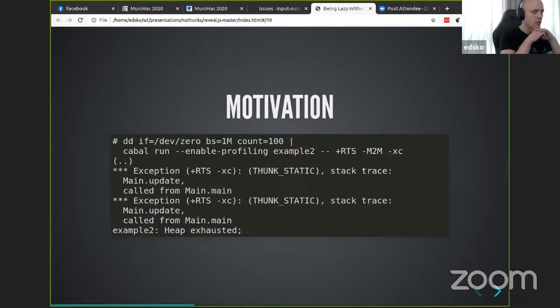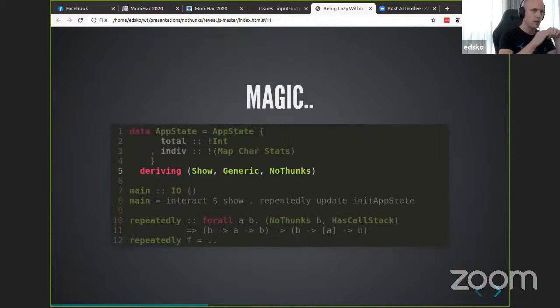So the rest of this presentation, I want to give you an alternative approach to this, which doesn't really compete with Neil's approach. It has a slightly different purpose, and I'll talk more about how the two approaches compare at the very end of this talk. But let's first see what we're going to do. So let's introduce some magic. We have our application state as before, and we're going to say deriving NoThunks. Now, NoThunks is a type class that is introduced in the nothunks library, and I'll talk more about what it does in a second.